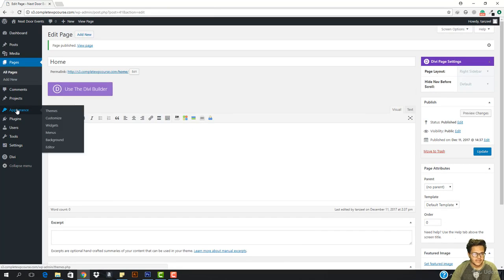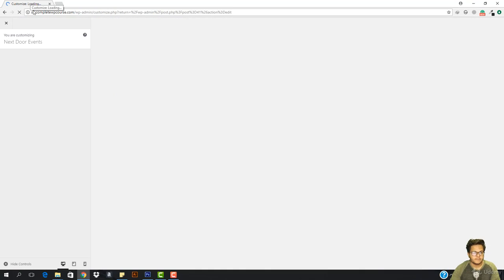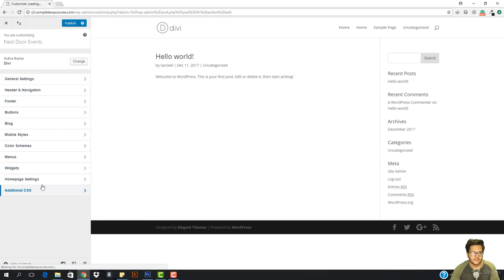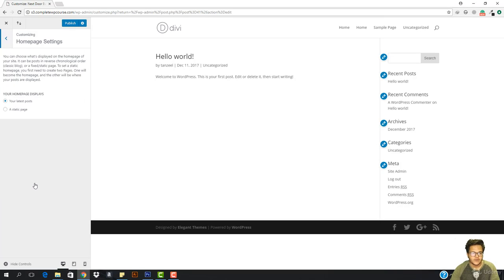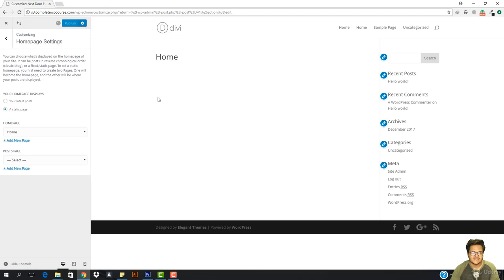Let's go to Appearance and then Customize. It's going to take us to the customize page. We will be moving on with the Divi builder later on. Here you can see that we can customize our whole website. First, we have to come here to the home page settings, go to the static page and select our home page, and then hit publish. And there we go. You can see that this is now our home page.